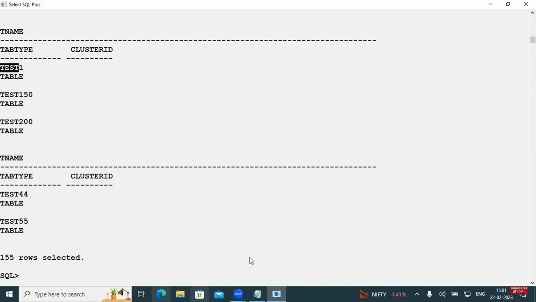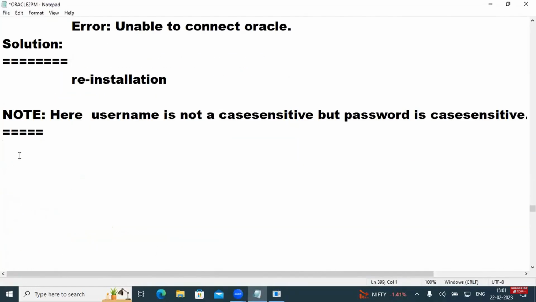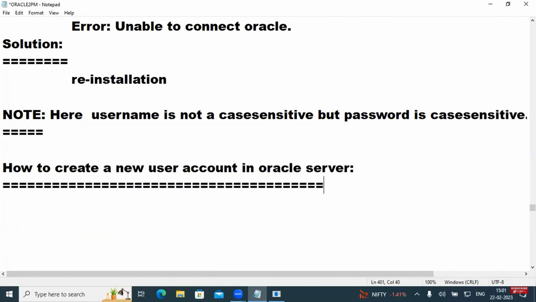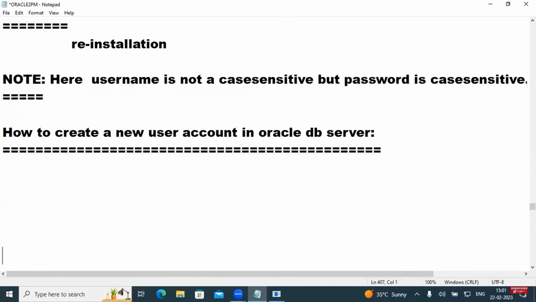Now observe. After connecting, what next? My question: how to create a new user account in the Oracle database server? So you want to create your own username and password. Now the syntax, observe carefully. These are important to you.